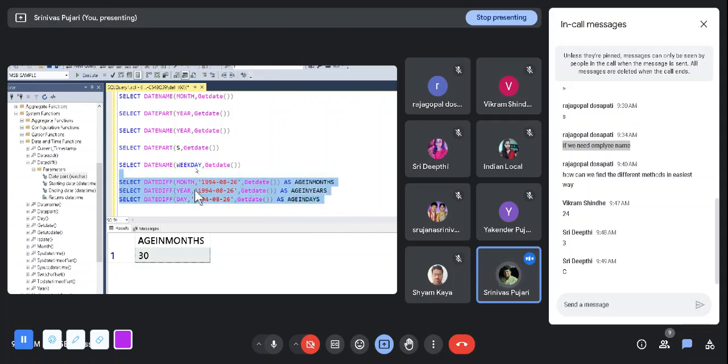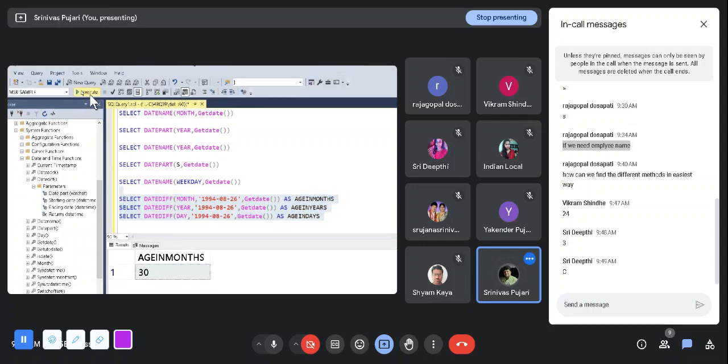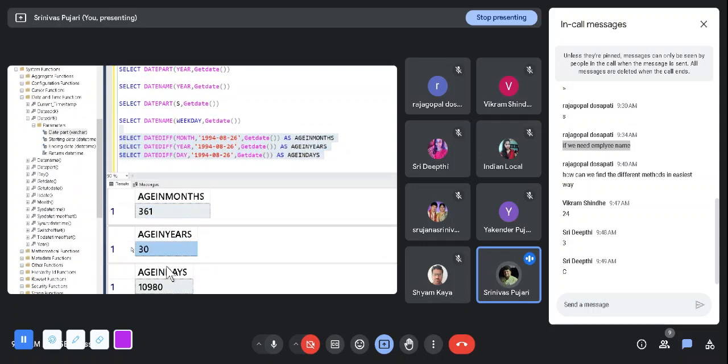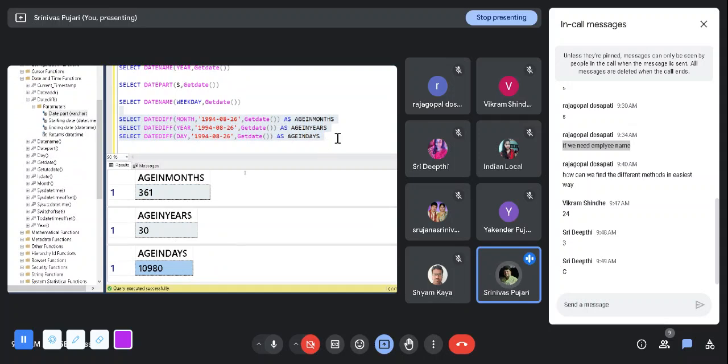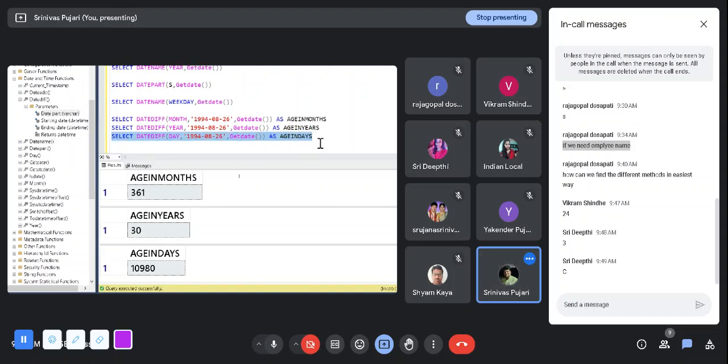Okay, so like this, you can get how many years, how many months, and then how many days. Even if you want to go with the hours, you can select the hours as well. Even seconds, you can write in the seconds. So if you want the hours, you can get the hours.